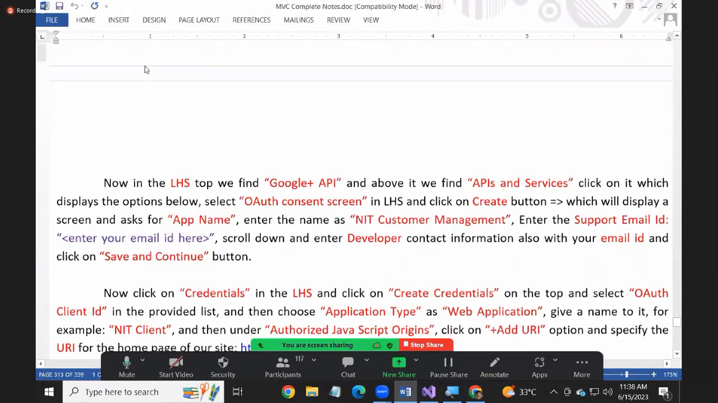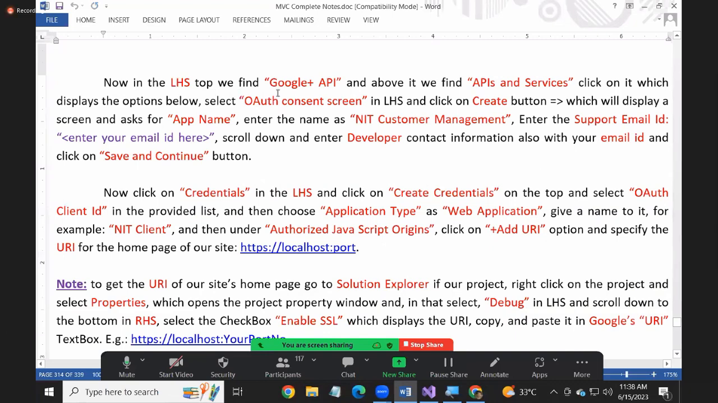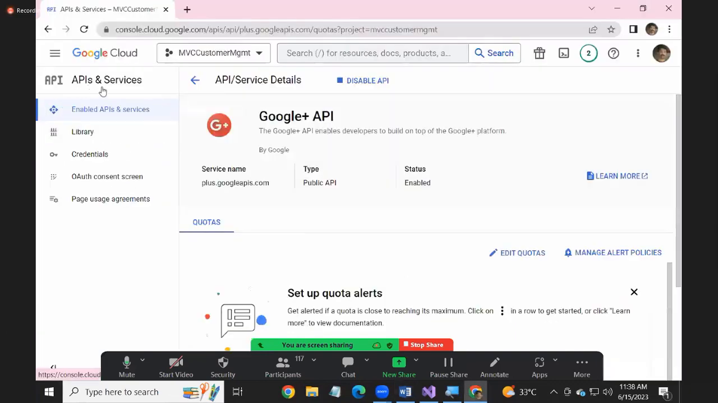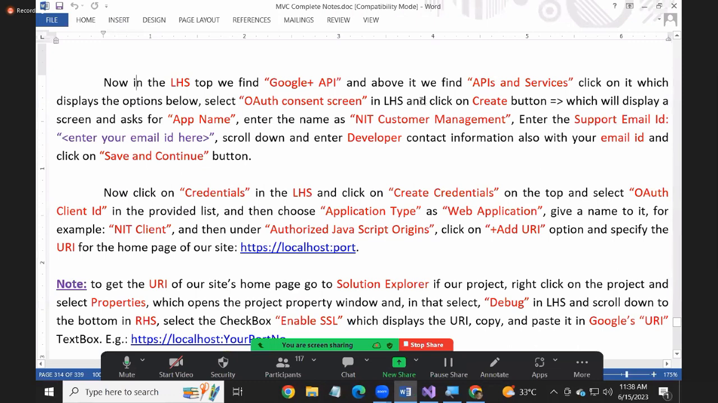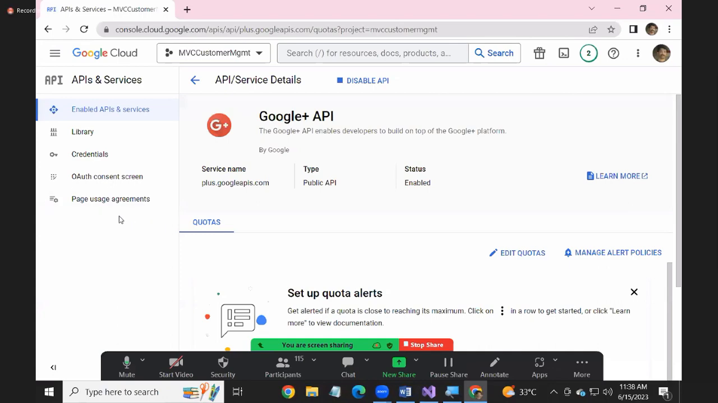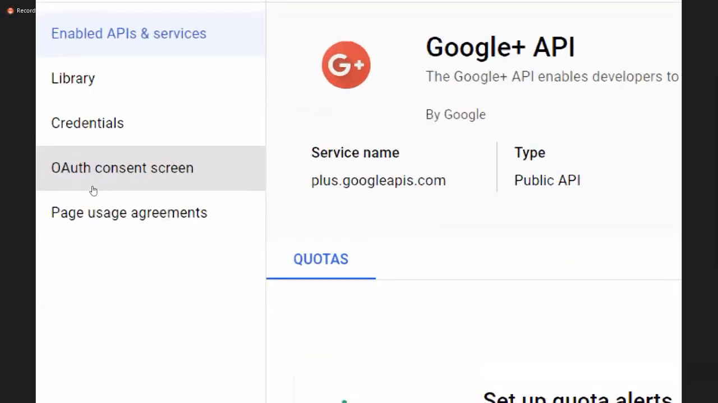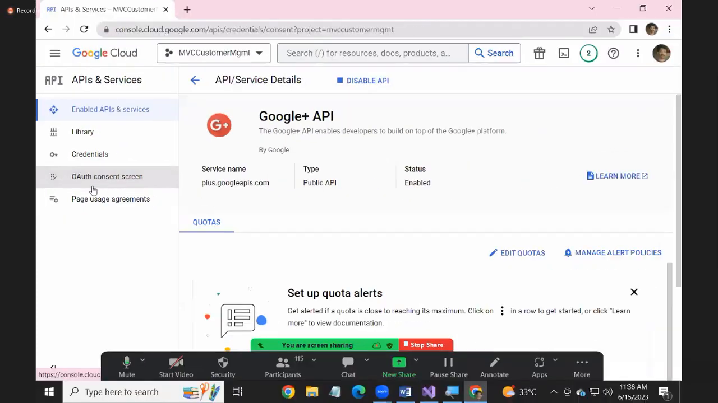Next. Now on the left-hand side top, we find the Google Plus APIs here. APIs and services option will come here. Find APIs and services and click on it, which displays the options below. Select OAuth consent screen. You'll find an option called OAuth consent screen. Can you see that? You should click on that.